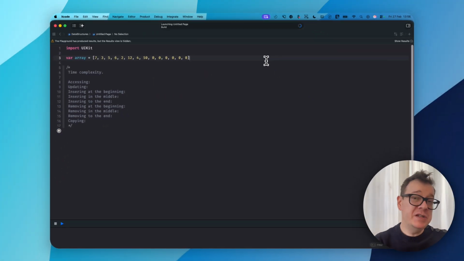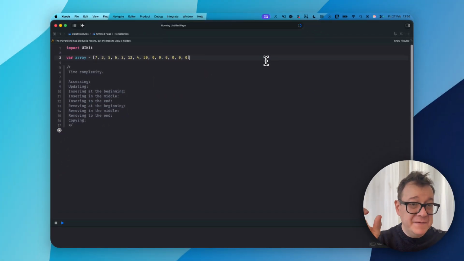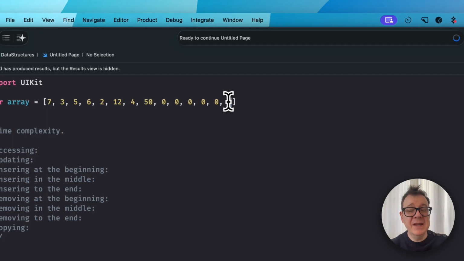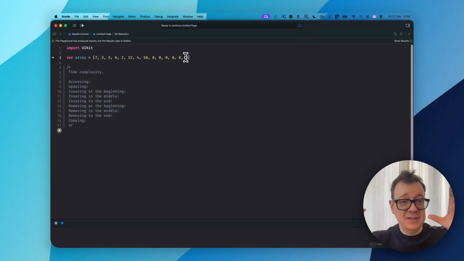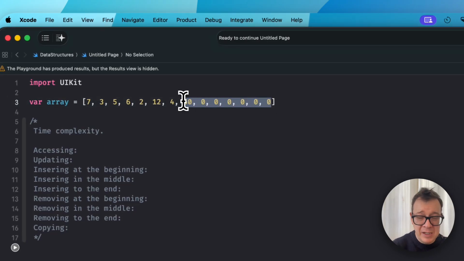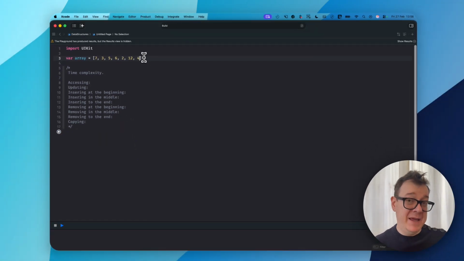So again, just so we have, inserting at the end is O of 1 time complexity. And whenever we reach this end and we want to expand on it, it will double in size, double in size, double in size. So yeah, that's what dynamic arrays are.